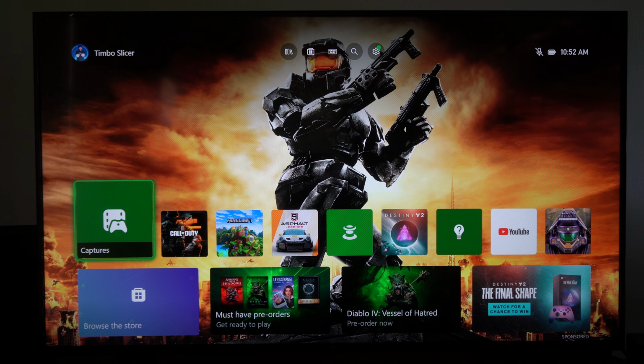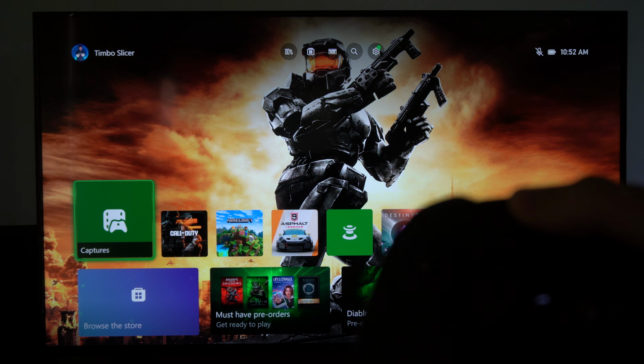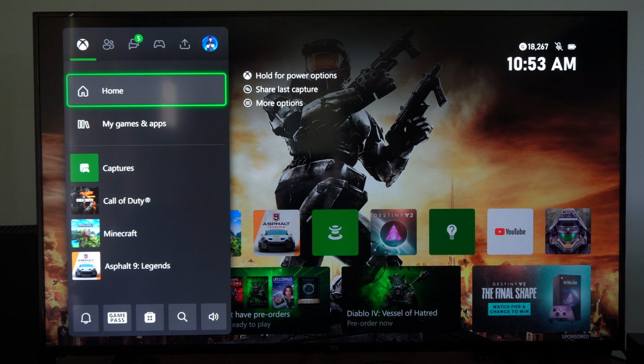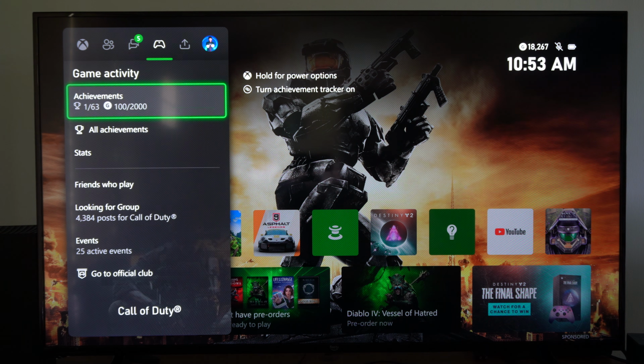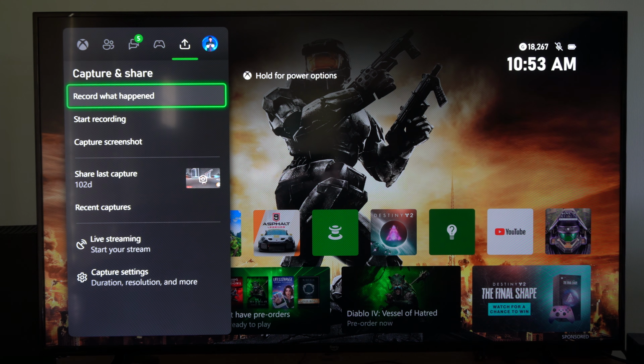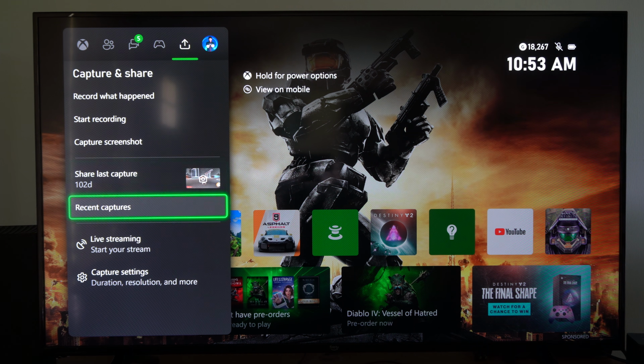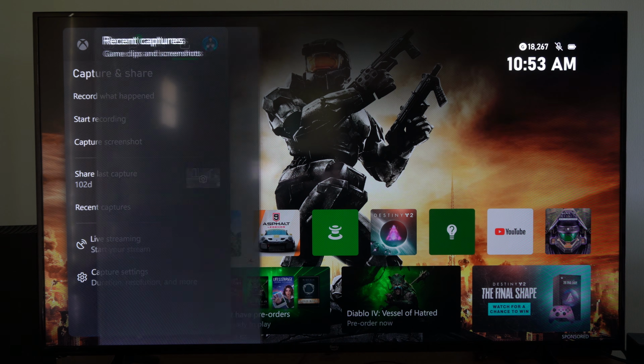Today in this video, I'm going to show you how to find your recent screenshots on your Xbox Series X. So, just on the home screen here, press the Xbox button on your controller and open up the side menu. Then press R1 and tab on over to where it says Captures and Shares. And we can go on down to Recent Captures right here and select this.